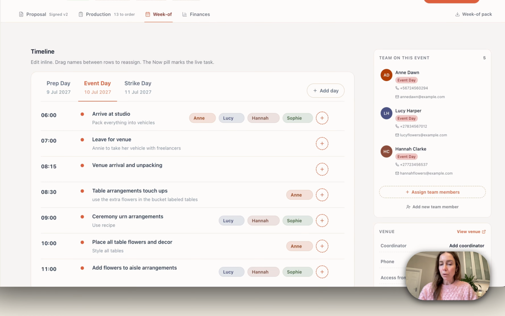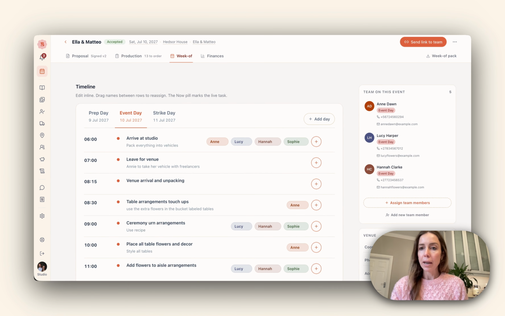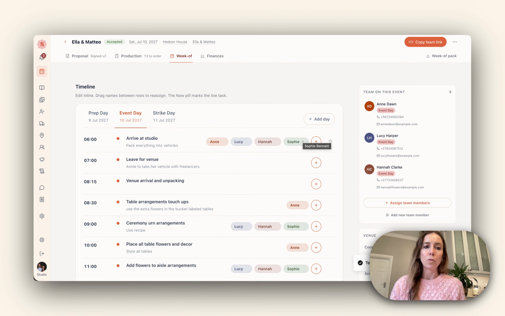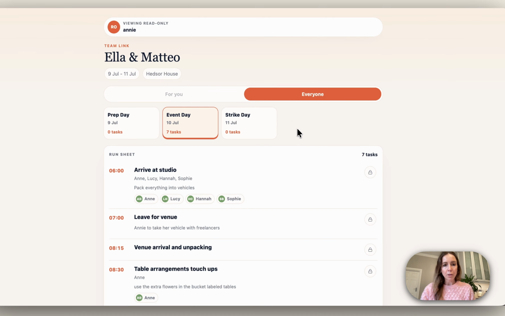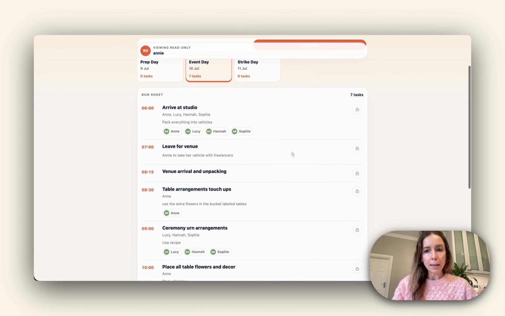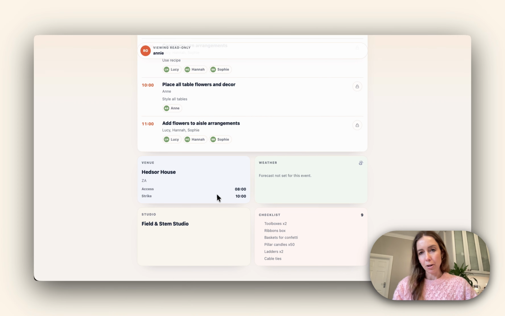At this stage, you obviously want to communicate the plan for the day or for the week with your staff. So you can download the week of pack, or you can send your team a link, and then this is a live link. So if you change anything on your timeline, any of the details on the checklist, then it'll update. So they just confirm who they are, and then they can open the schedule. They can say if they want to see the timeline just for them or for everybody. They can see the whole timeline there, as well as all the details that we've seen on that week of page.